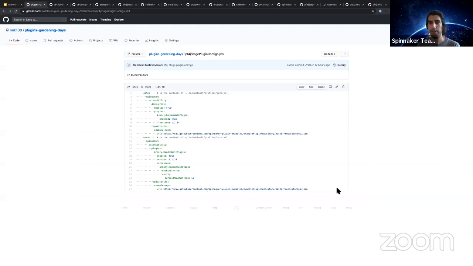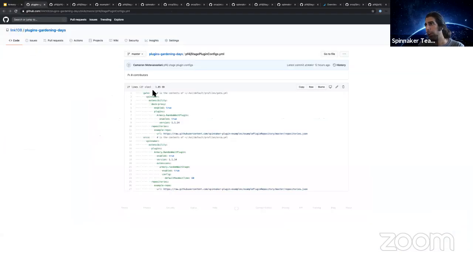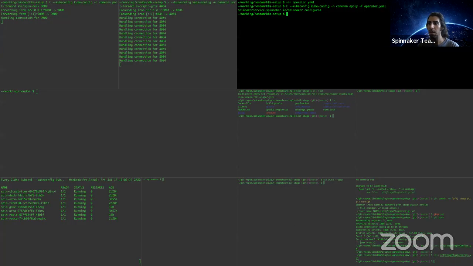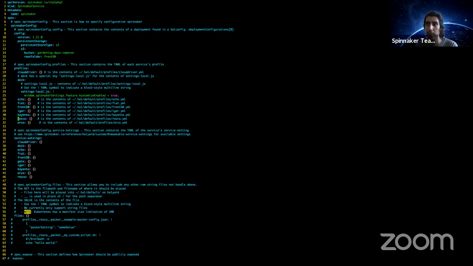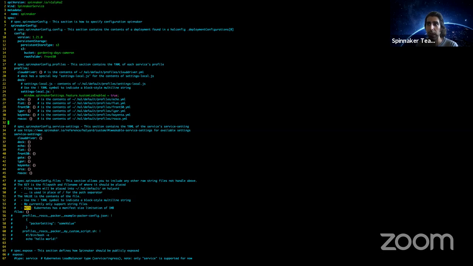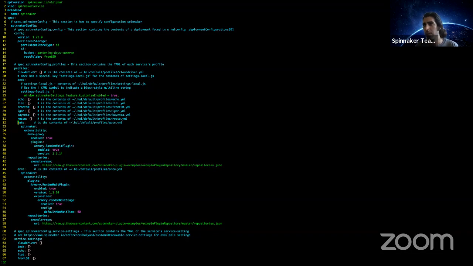So here are the configs I had sent out, which are part of the workshop. What I'm going to do is just copy this. I'm going to come back to my operator YAML and go to my profiles section. I'm going to delete gate, delete orca, and then from the first column I'm just going to paste, because I copied this earlier and I know it's at the same indentation level.